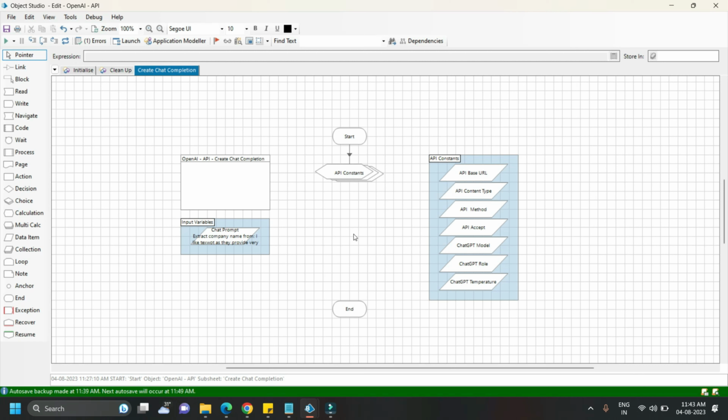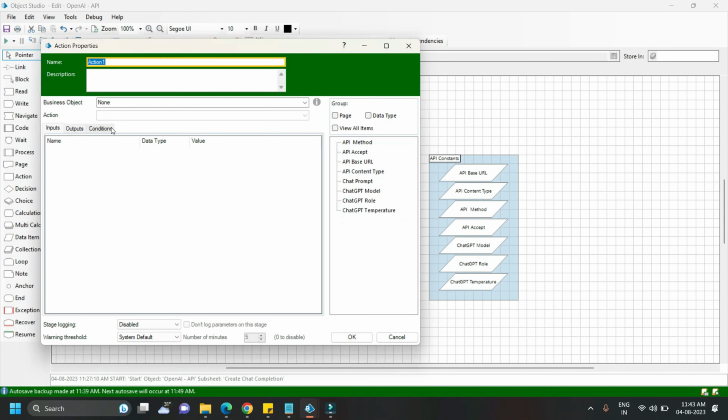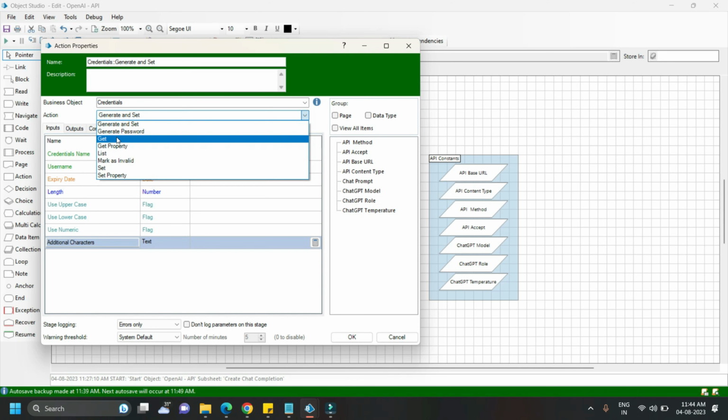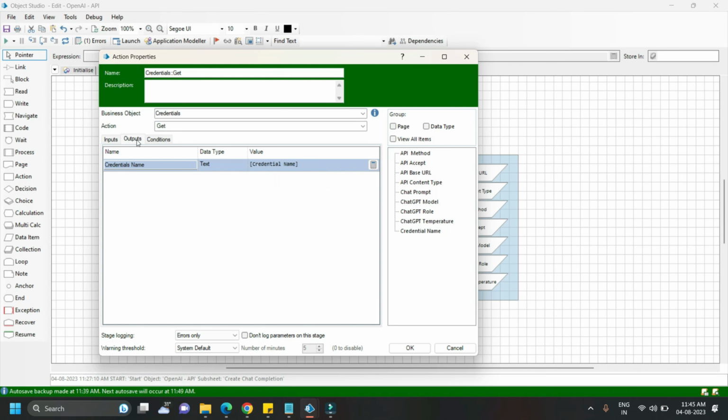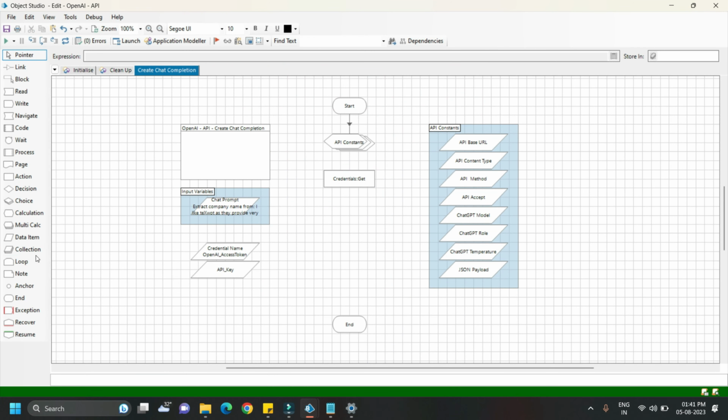Switch back to your Object Studio. Drag an action stage. Double-click to open its properties. Select Credentials from the Business Object dropdown and select Get from the Action dropdown. In the Inputs tab, set the credential name as what you gave for the credential storing the API token. Go to Outputs tab. Here enter API underscore key and click here to create a new data item for storing the API key.